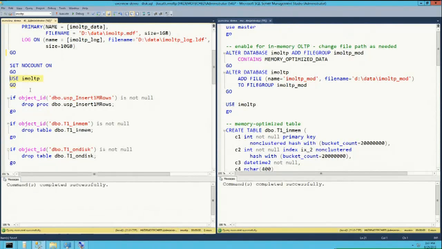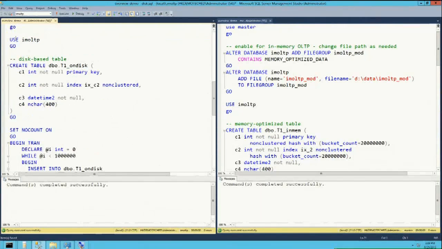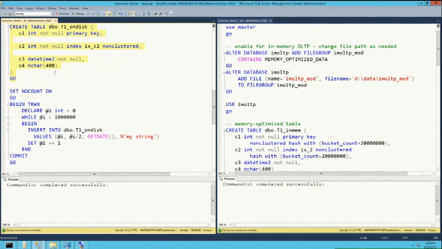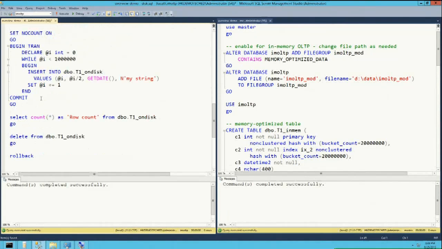So I have here my database called IMOLTP, and I'm going to create a table here. This is a regular disk-based table. This is just some sample table which has a primary key and a secondary index. What I'm going to do now is insert 1,000,000 rows in a single transaction. These are just dummy rows. I just want to show briefly some performance difference. So let me start running this.